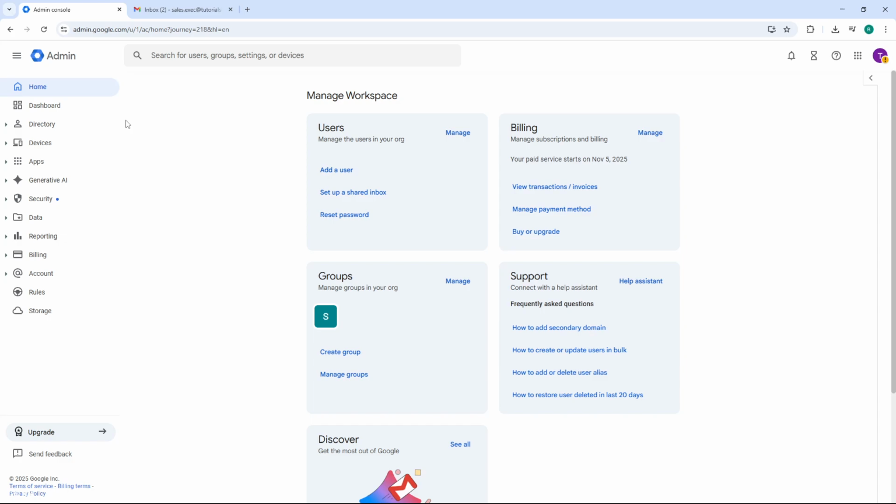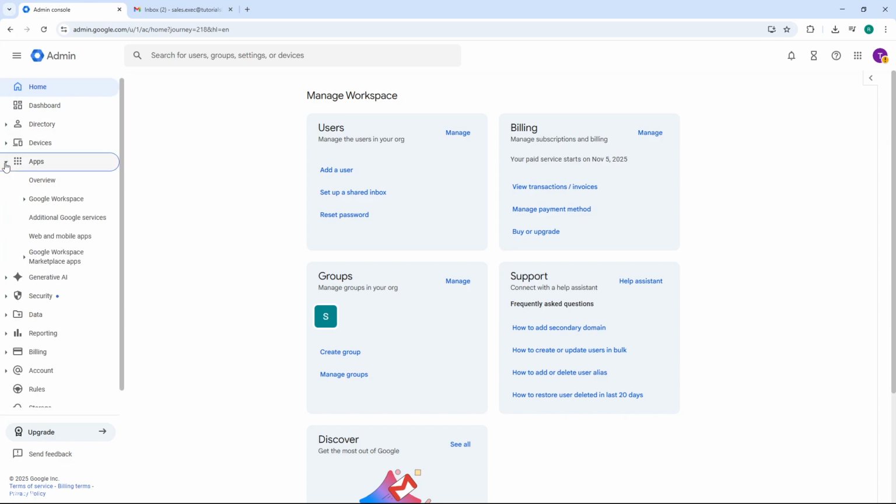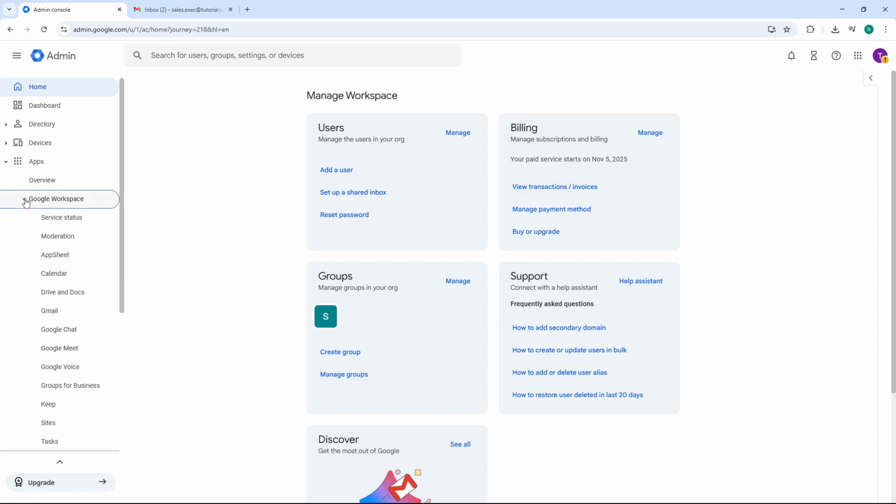Next, click on Apps in the left-hand navigation panel. From there, select Google Workspace to view all the core services your organization has access to. This includes Gmail, Drive, Calendar, Meet, and several other productivity tools. This section lets you see at a glance which services are active and available to your users.